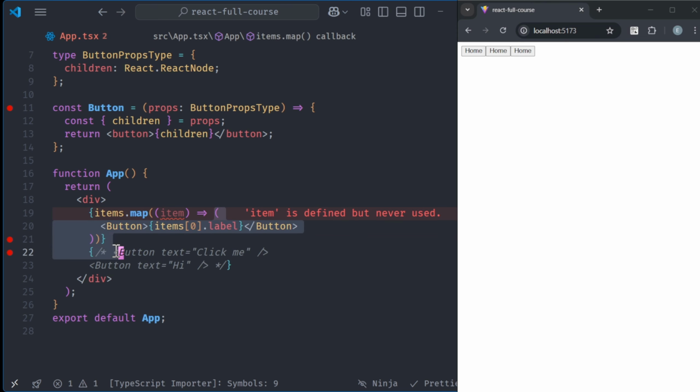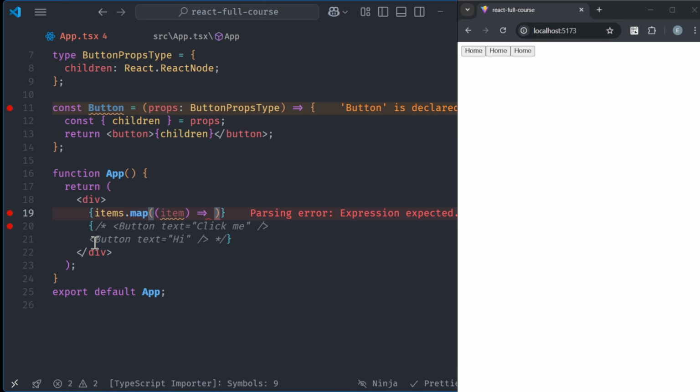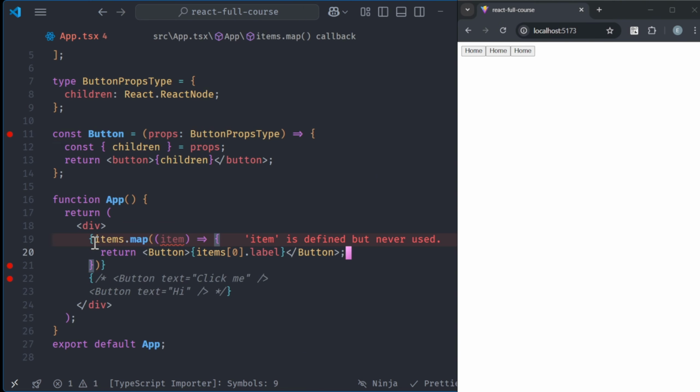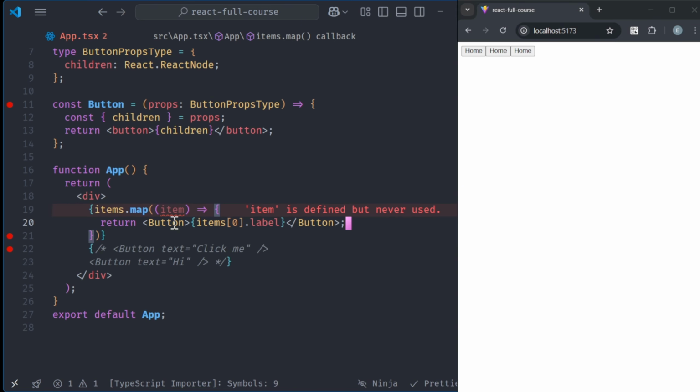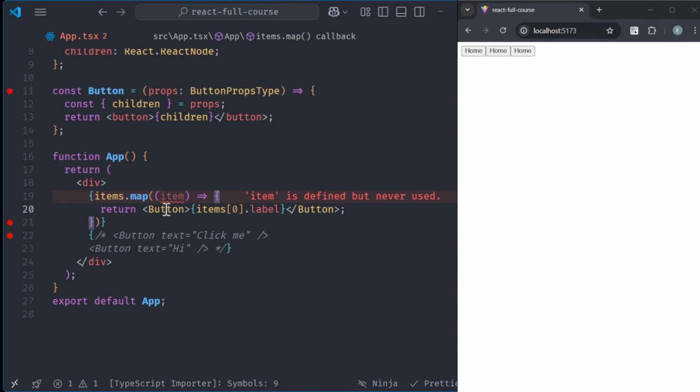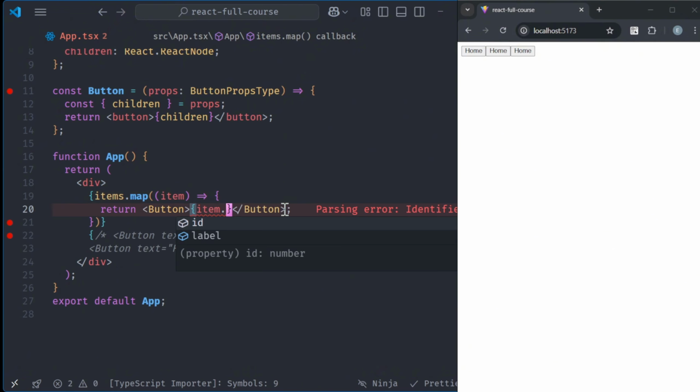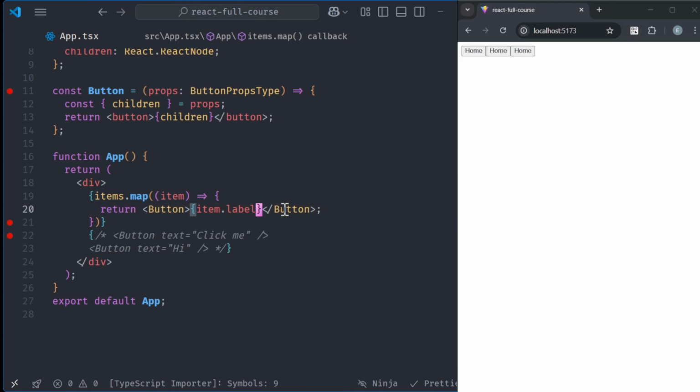This is also similar to opening a tag, then using return and pasting it like this. So once we do that, we can get the item, and let me just paste here item.label. And once you save this, the button works.